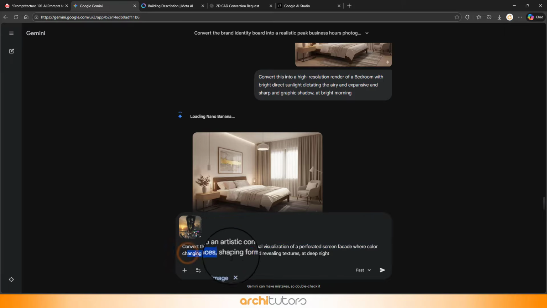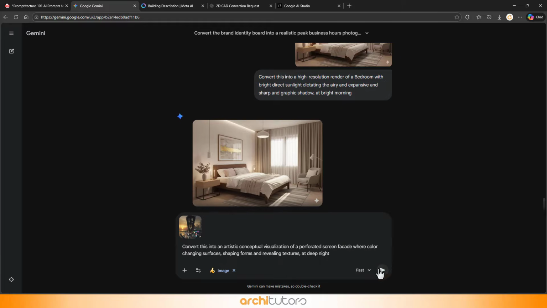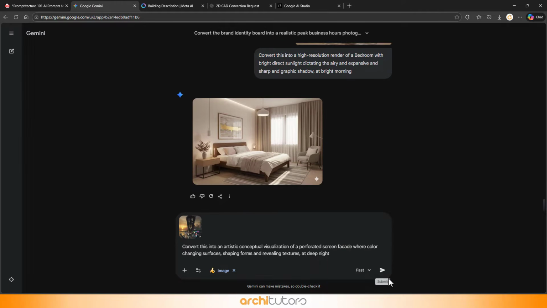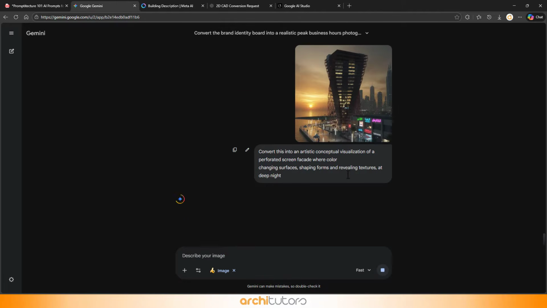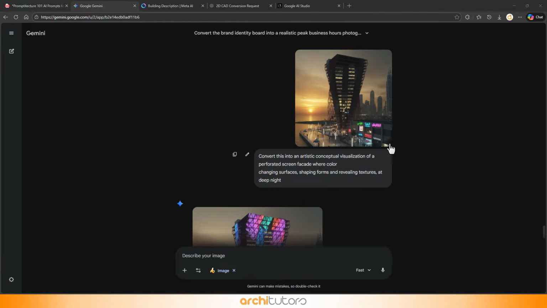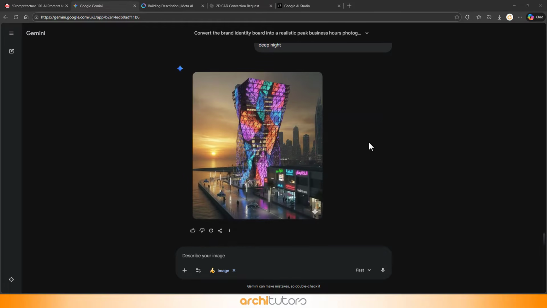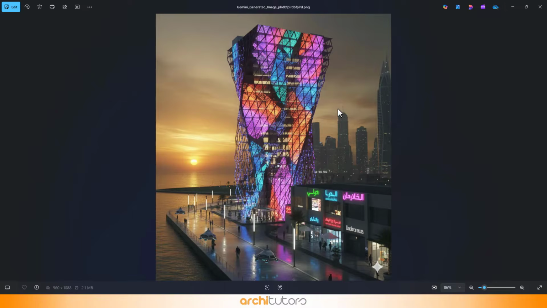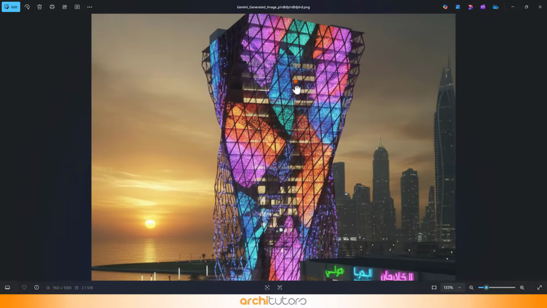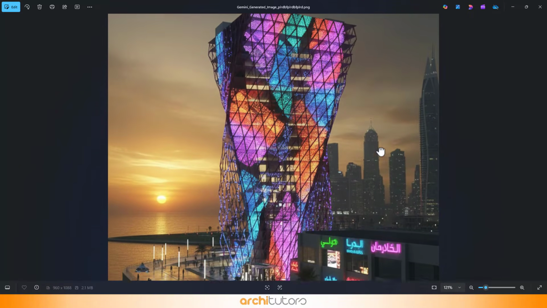My final prompt reads, "Convert this into an artistic conceptual visualization of a perforated screen facade, where color-changing surfaces shape forms and reveal textures at deep night." The result is stunning, a magnificent nighttime scene where the facade feels alive, dynamic, and expressive. What would normally take hours to model and render manually, AI delivers in seconds, making lighting design both faster and more imaginative.